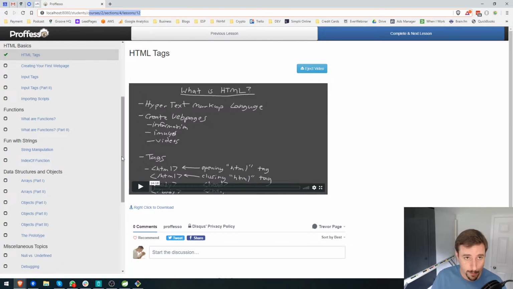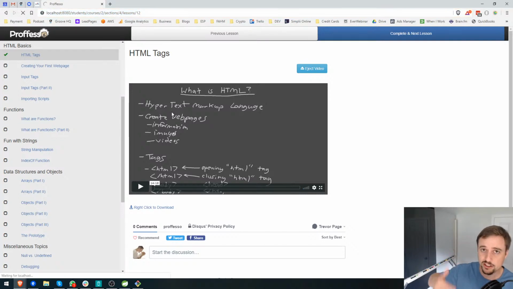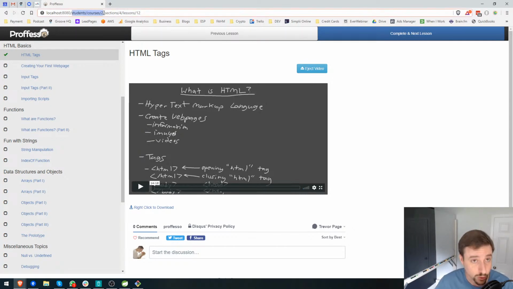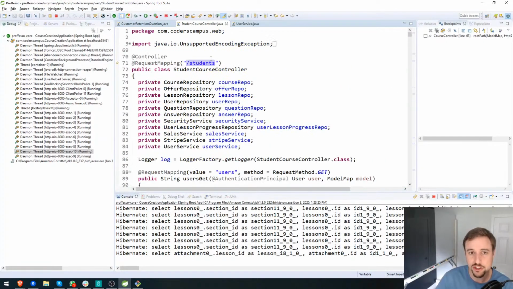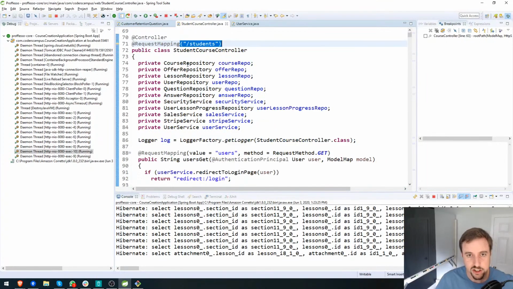So based on this, let's take a look at the controller logic, because everything sort of starts with a controller. A request happens, which is, I type in this URL. I didn't actually type it in, but let's pretend I typed it in and hit enter. That does a get request, which hits a controller that is listening for this particular endpoint: students, courses, course ID, sections, section ID, lessons, lesson ID. Let's see if we can find any of that inside of our student course controller, because that starts with students.